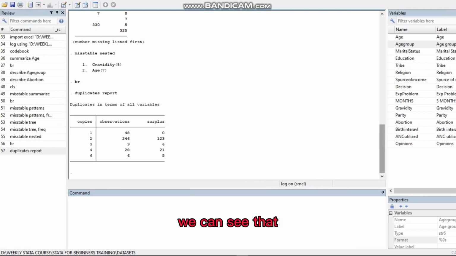In this case, we can see that for data with only one copy, there are 48. Those with 2 copies, there are 246 observations. And out of these 246, the surplus is 123. If you look at this, it is like half of this, because we only want to record one observation, and the other extra observation is regarded as a surplus.